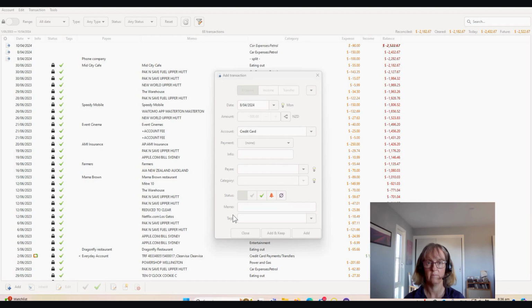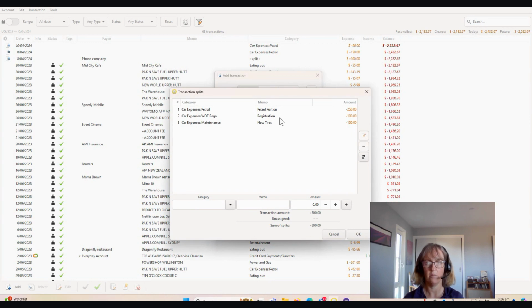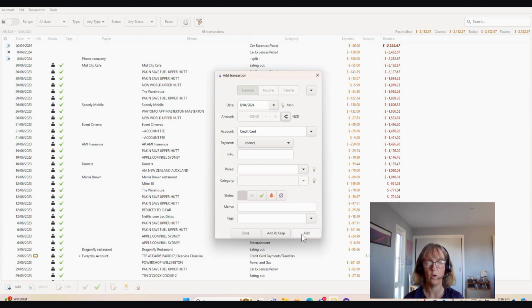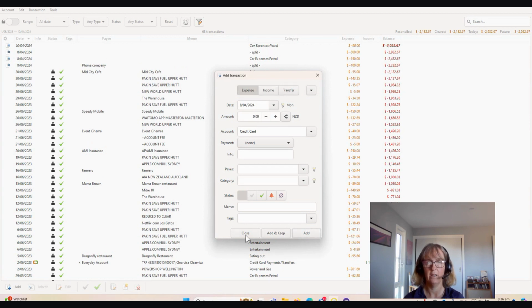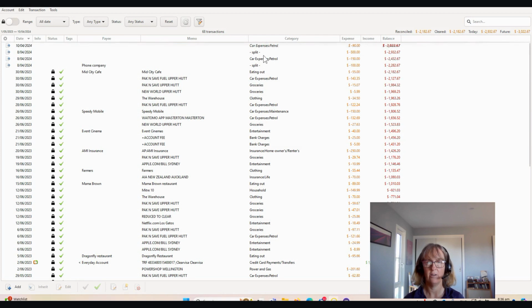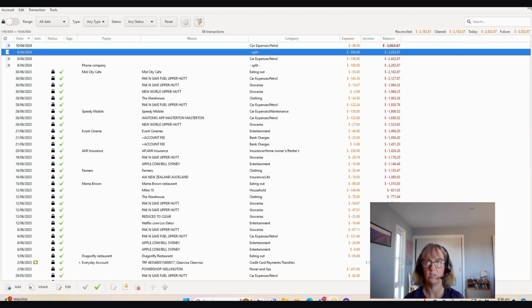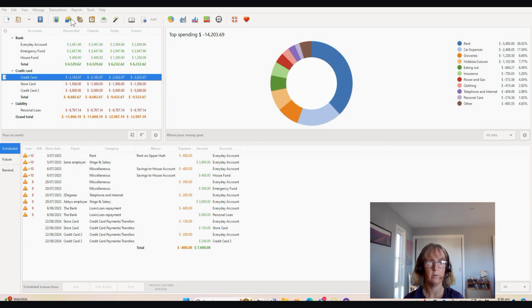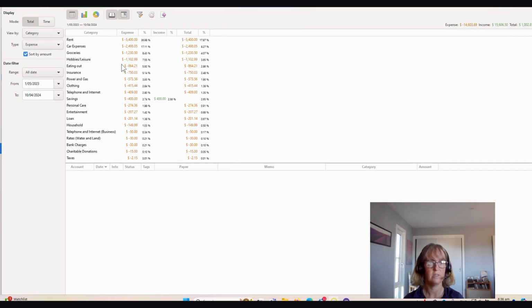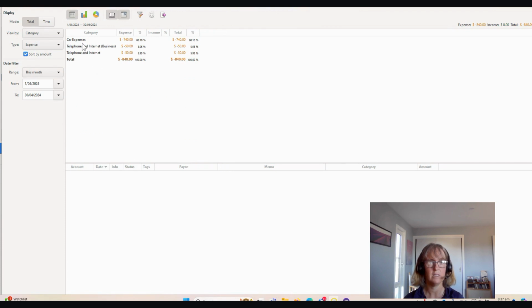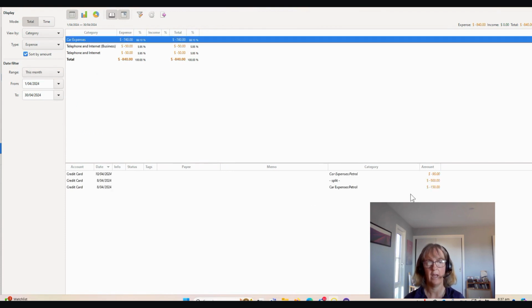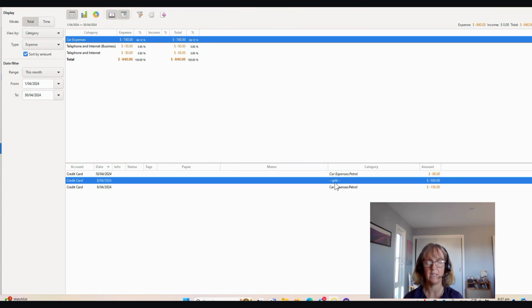So then when you're back here and you say you've done your split, so we've got the breakdown of petrol, registration, and new tires, we go OK, and then when we go add, remember to go add, then we close that, and there is our $500. So if we go out of there and we go up into our reports, statistics, and we look at this last month, say this month at the moment, there we see our car expenses, and we have the split. Now you're not going to see it as individual transactions down here. You are going to see the split.